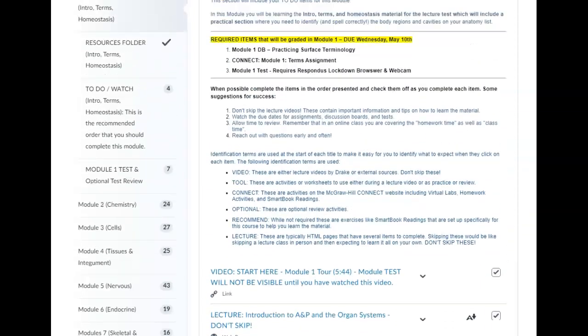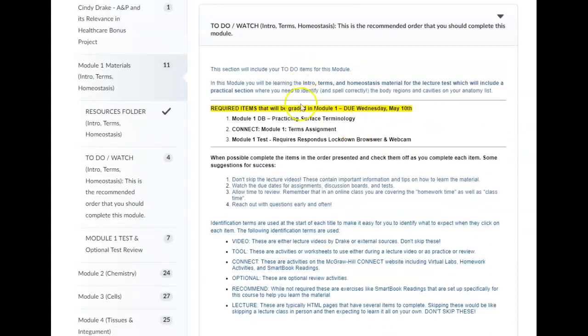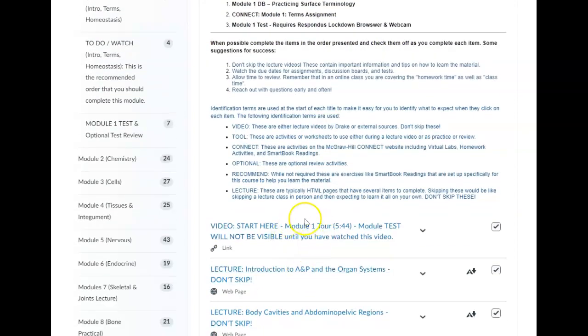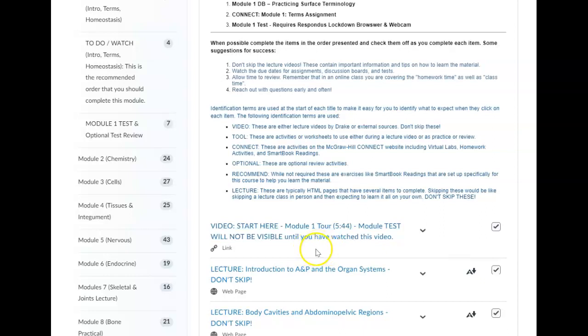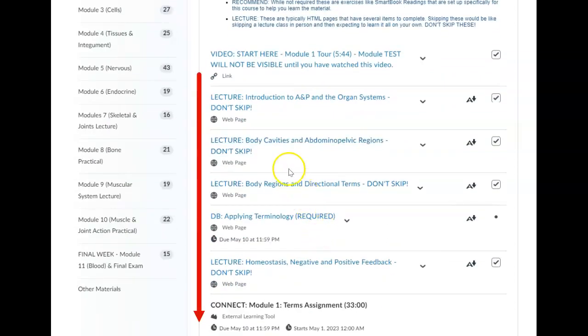Now, the first thing you're always going to see in each to-do folder is a tour of that module. Remember that if you skip the tour, you won't be able to see the test for that module. This means that you have to watch the module tour to be able to access the test. After the tour video, you'll notice that there are a variety of activities, and again, make sure to do these in the order that they are presented.